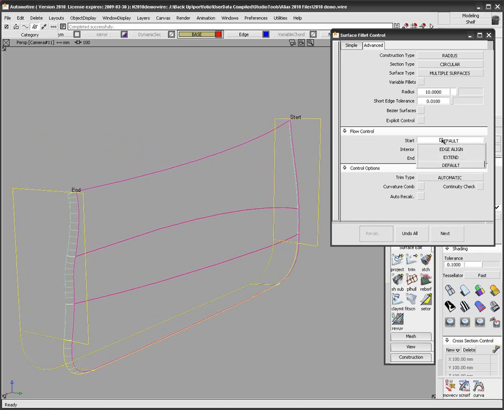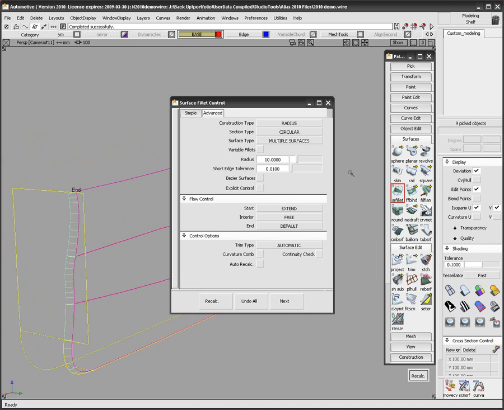After making the necessary adjustments to the fillet in the option box, click Build. The fillet did not trim out all of the surfaces, so I am going to extend the start and end so I can complete the operation.